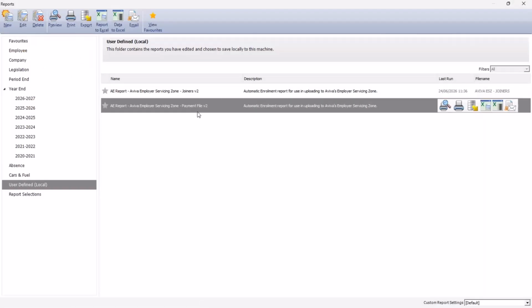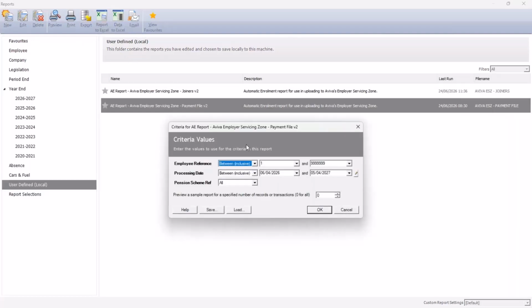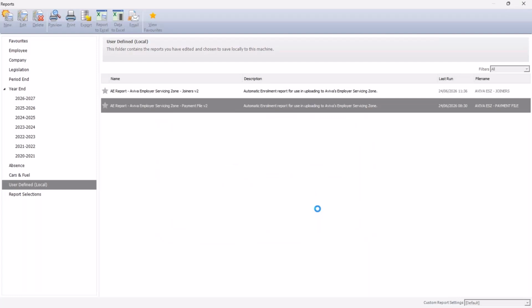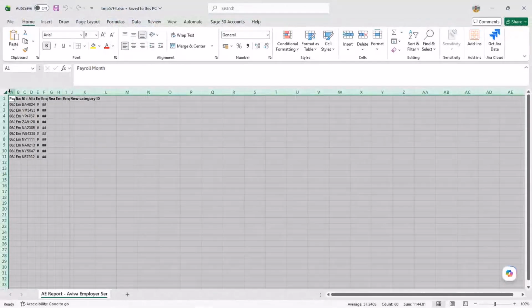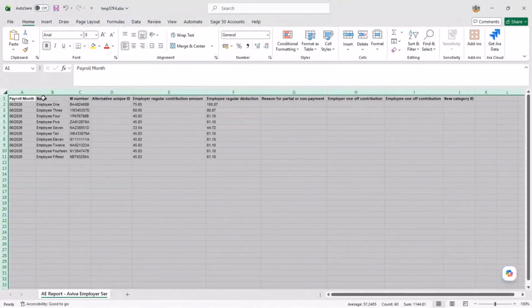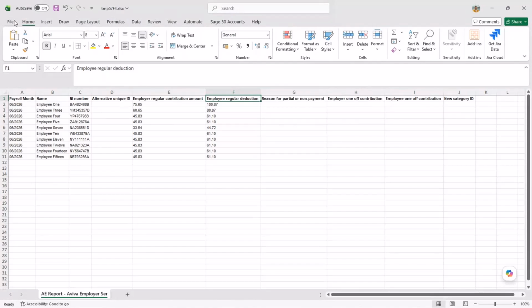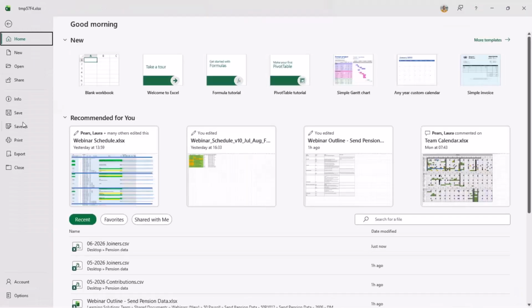I would then create my payment files, so details of the contribution. So again, I'm exporting the report to Excel. For this one, I'm going to set my process date, again, to be this month, because I know that's when the contributions were taken. And for this report, I'm just going to specify the pension scheme. It's just my Aviva pension scheme, so it only includes employees who are in that scheme. Just like before, it's going to open up in Excel, already pre-populated with the required information and the column headers. So those are my contributions for the current period.